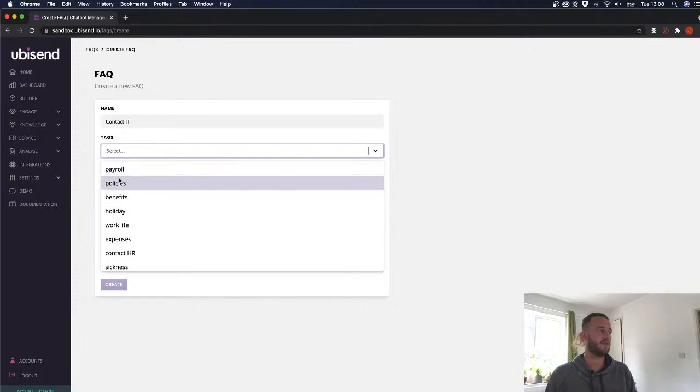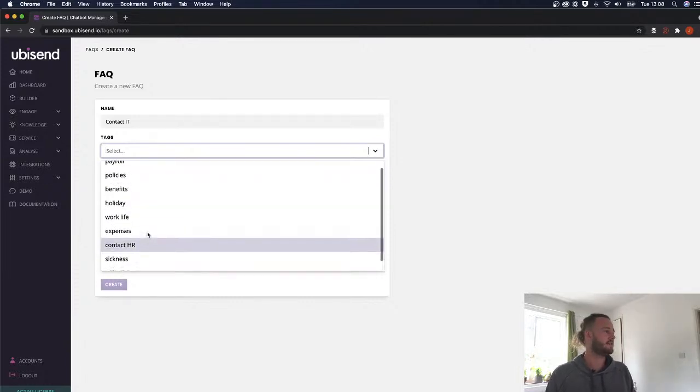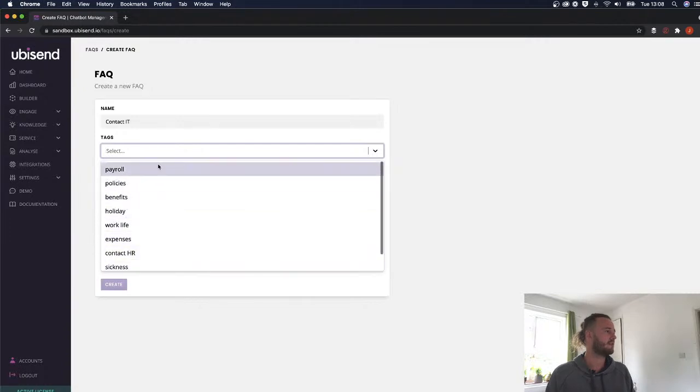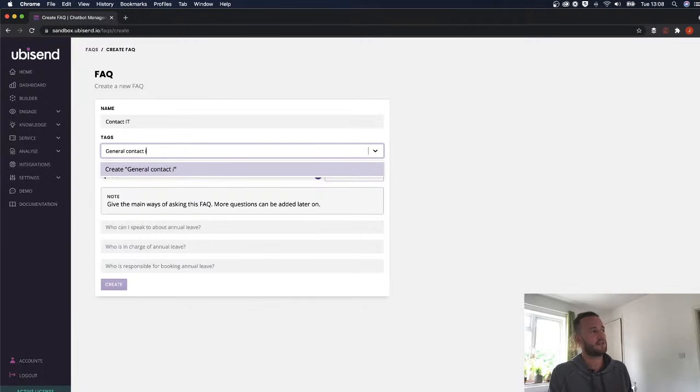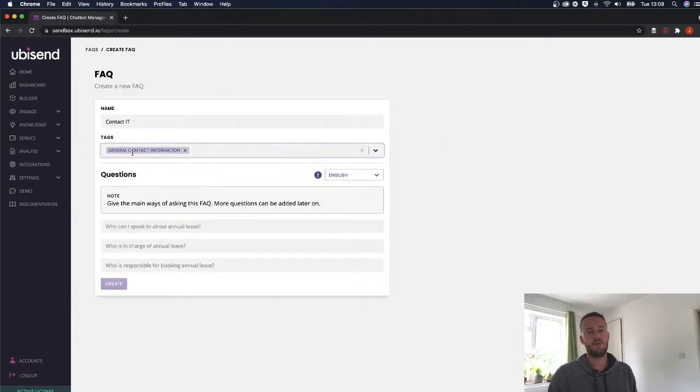So at the moment, obviously you can have every question to do with payroll. But this is a different one, because I'm creating a new one. So I'm going to call this general contact information. We're going to have a range of different FAQs for contacting different departments if someone needs to, and they're all going to come under this general contact information tag. Again, this is just for internal use, just for easy management. As you can see, it's just popped up there.